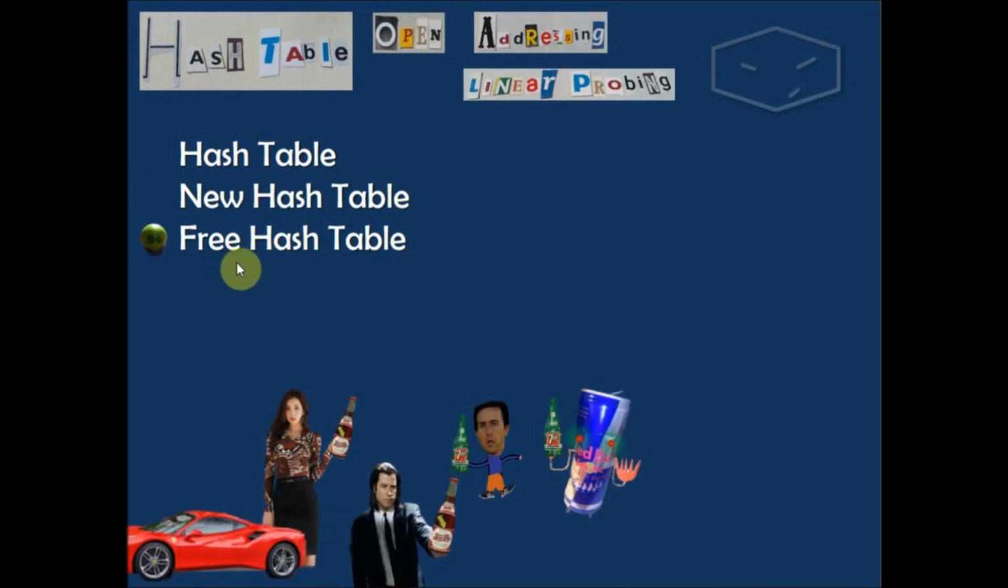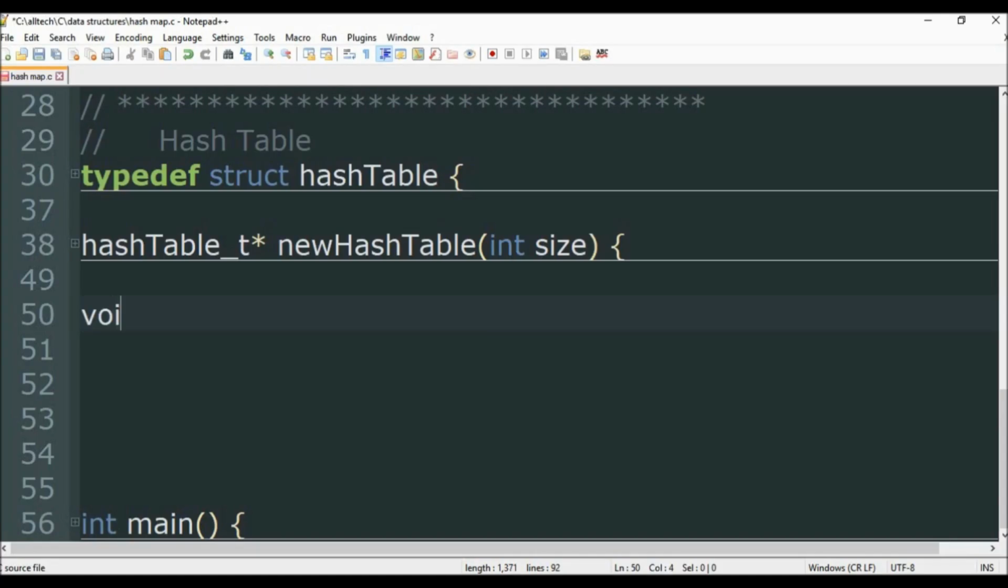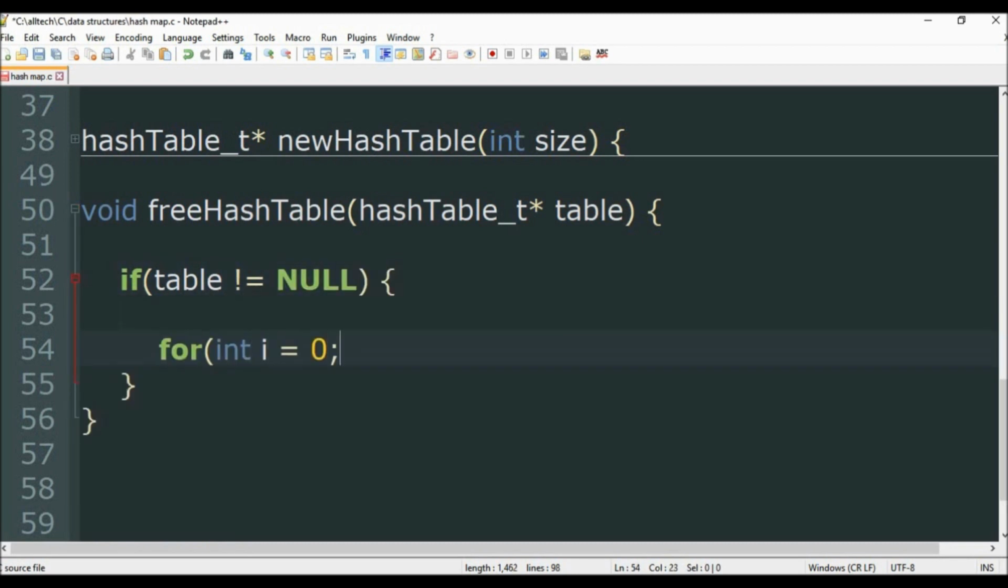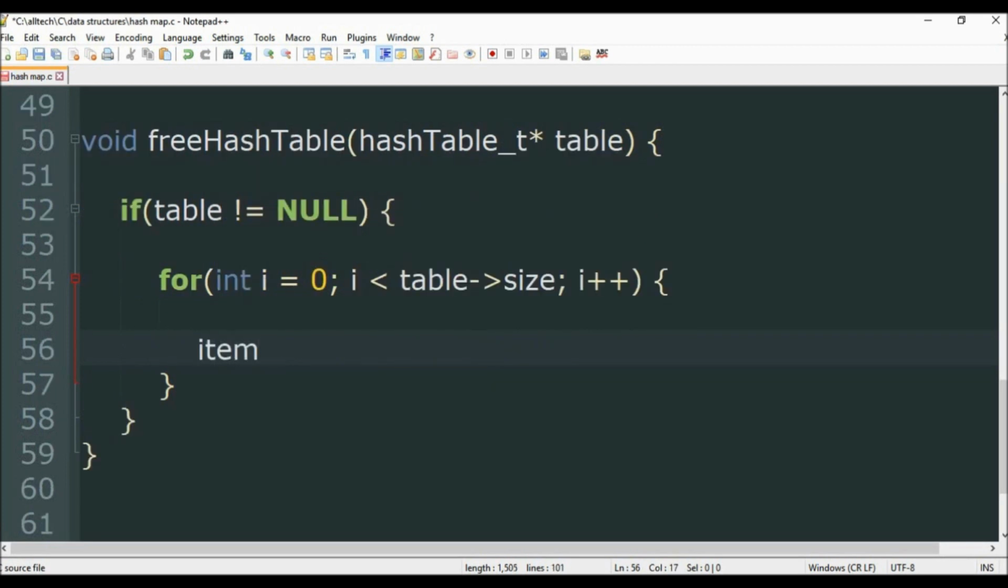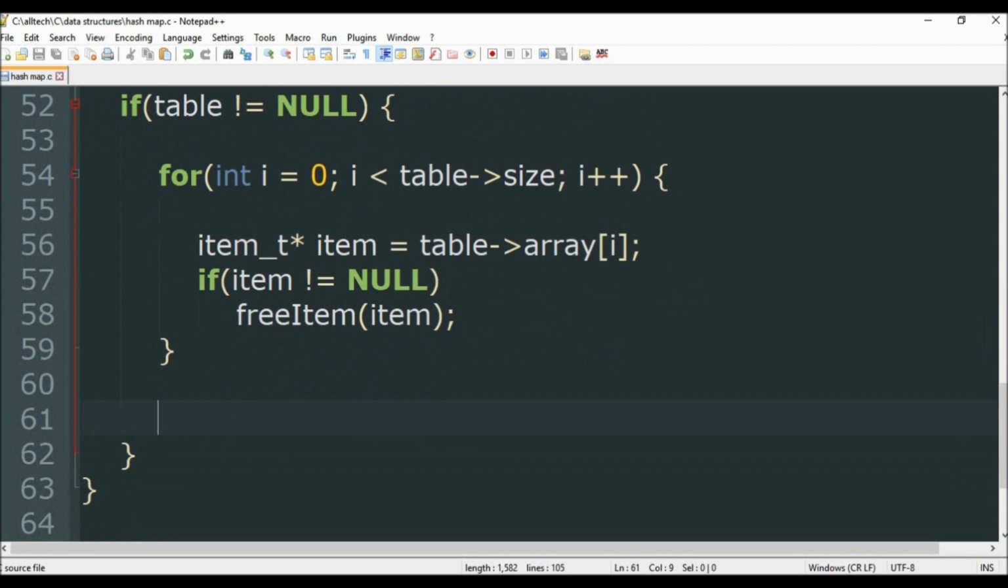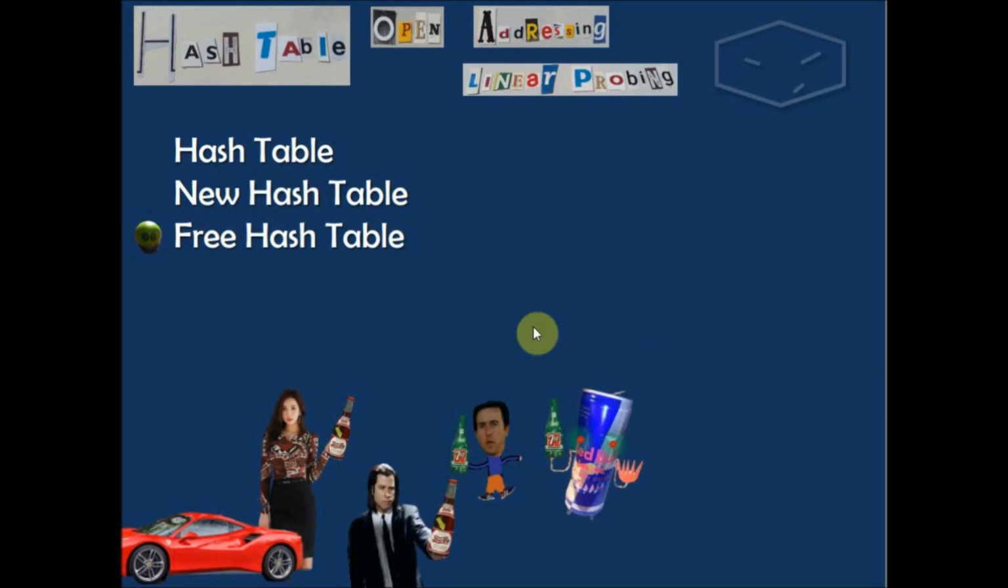And now we declare a function to free our hash table. Back to the code we say void free_hash_table and receives a hash_table_t pointer that is the table, and if the table is different from null we say for int i equals 0, i less than table size, i plus plus. Inside of the for we say item_t pointer item is equal to the table array at index i, and we say if item is different from null we free the item. Then we free our table array, and after this we free the table itself, just that. So now we have already declared the free function, and let's start doing things.